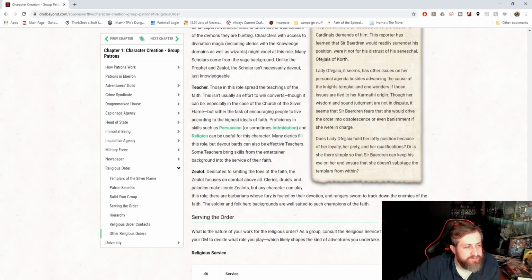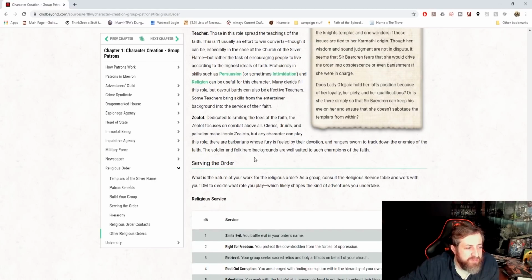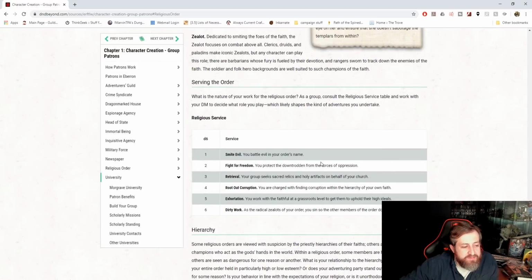We have a teacher here, right? So you're here to teach all about the faith. Probably shown in proficiency in persuasion or intimidation, depending on the scenario, and religion. Clerics typically fill this role, but bards could be really good teachers. That makes sense. And the zealot, dedicated to smiting the foes of the faith. So clerics, paladins, druids make iconic zealots, but any character can play this role. There are barbarians whose fury is fueled by their devotion, and rangers sworn to track down the enemies of the faith. That makes sense. We have the serving the order religious service table.